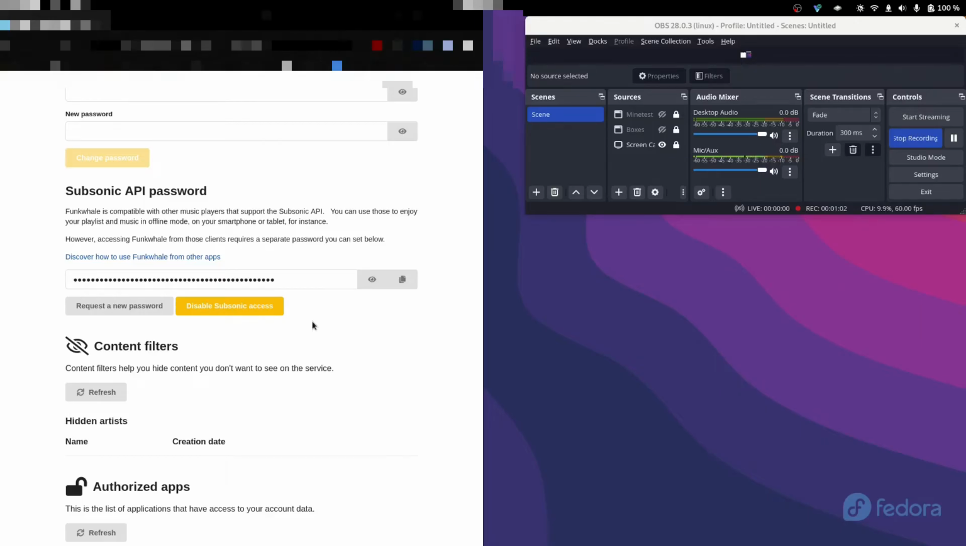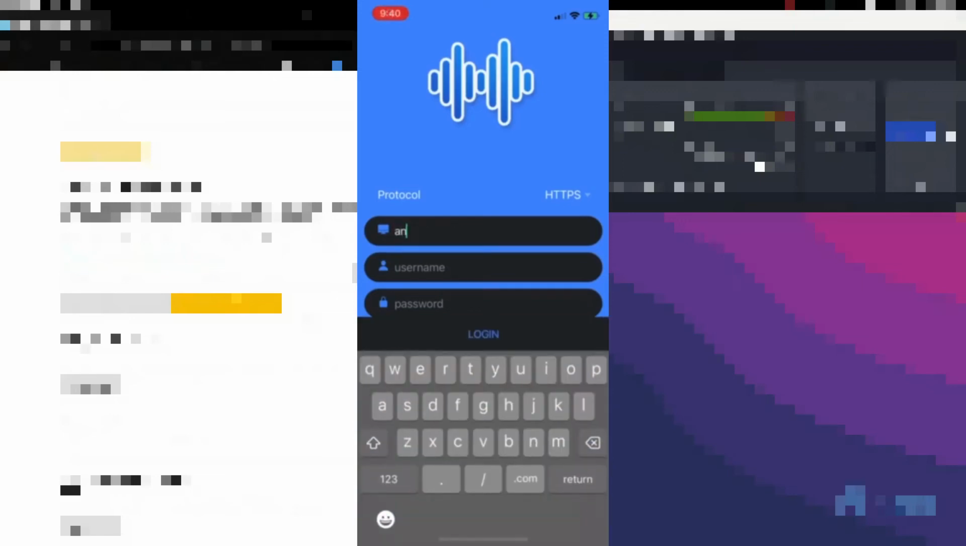Here we are. We are in the app now. And you're basically going to want to type in your instance. Mine is am.pirateradio.social. Then my username. And then once you've typed in your username, you want to type in your password, and this is going to be your Subsonic API password, not your account password.